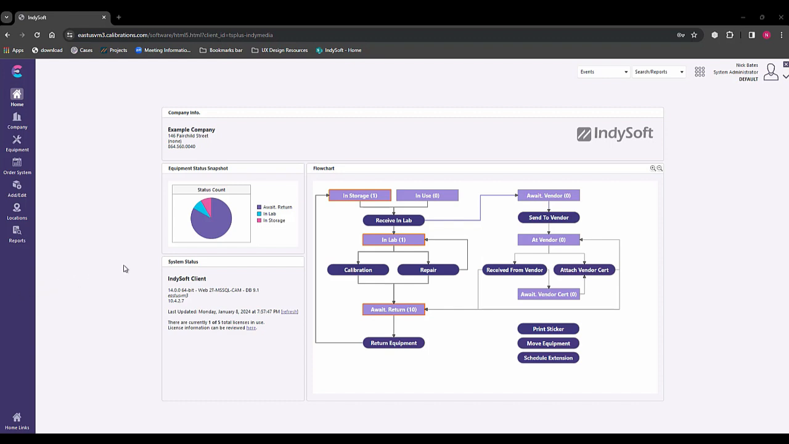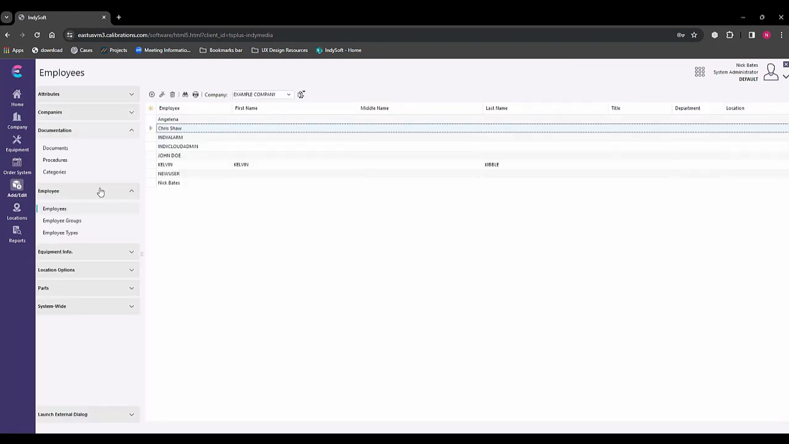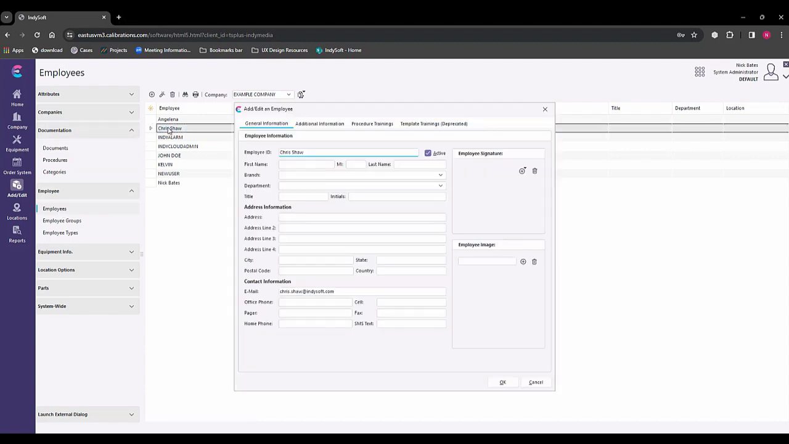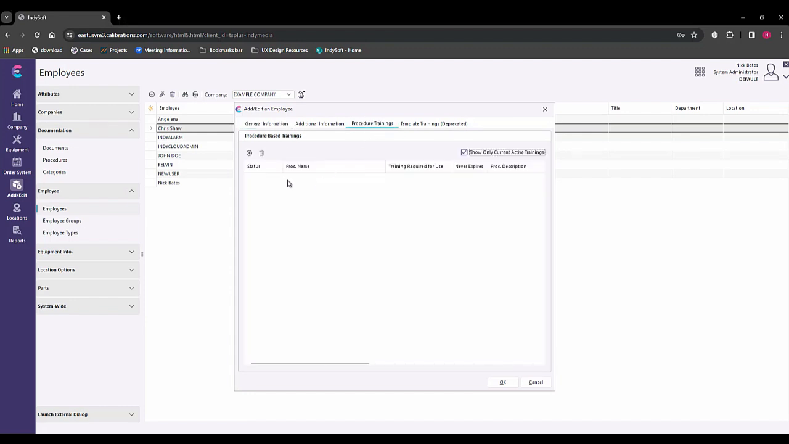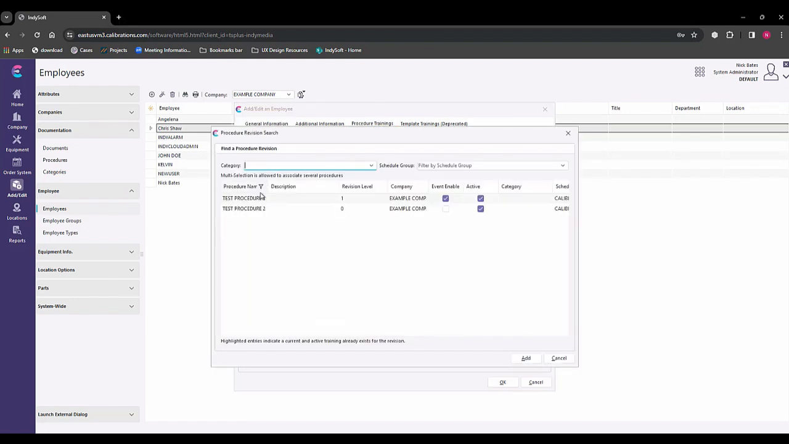From the home screen, let's head on over to the Add Edit icon. From here, we are going to go into our employee list. The assumption at this point is that you have already added and created your procedures in IndySoft. Double click on an employee, and you will see a tab called Procedure Trainings. You can select one or multiple at a time.